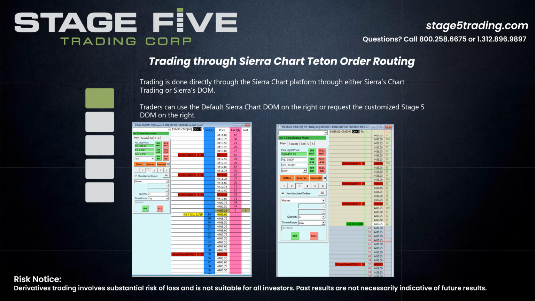And in Sierra, you can either trade through the chart trading or the Sierra dome, which is the dome on the right. You can customize this, by the way. You can customize this however you want. This is just kind of how it comes to you as a default.